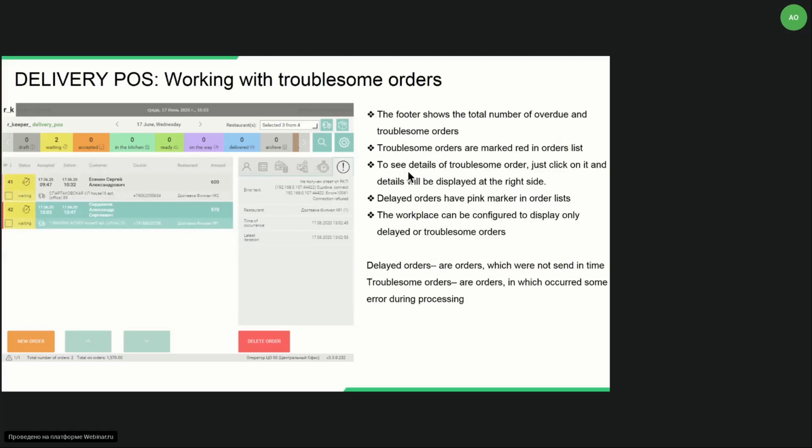And there is another kind of problem with your order. We call these the usual processing problems, something like delayed orders or expired orders, and they will be colored red or pink. And you'll see it in this list. Also, you can filter by the statuses, ready orders, or waiting orders. So this is the order list window.